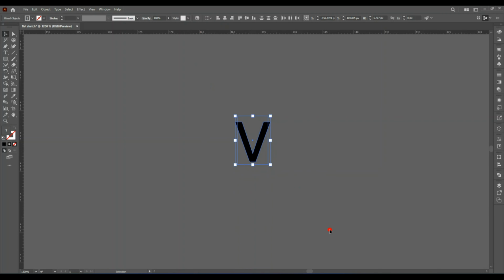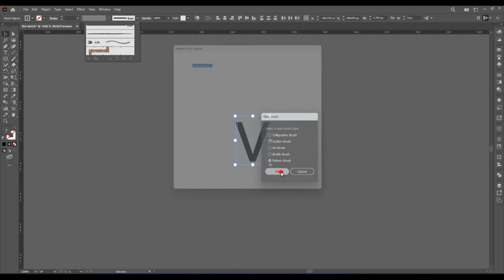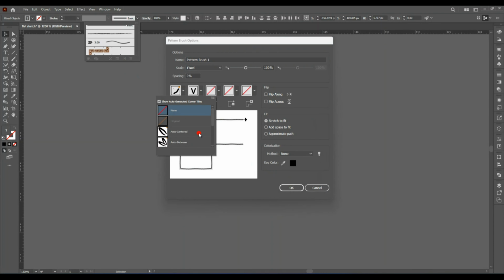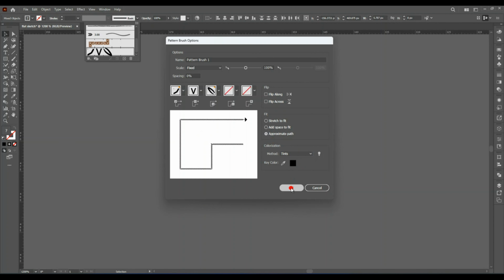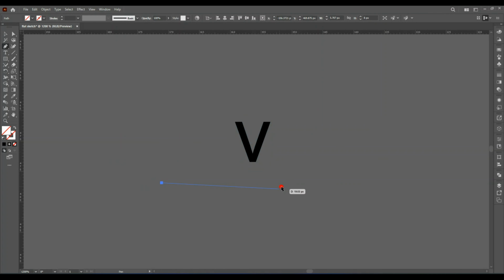With both shapes selected, I'll open the brush panel, click new brush and choose pattern brush. I'll select auto centered. That way Illustrator can automatically handle the corners for us. For the spacing, I'll choose approximate path. And if I want to be able to change the color of this detail later, I'll select tint and click OK. Let's test it out. I'll select the pen tool and draw a simple straight line.